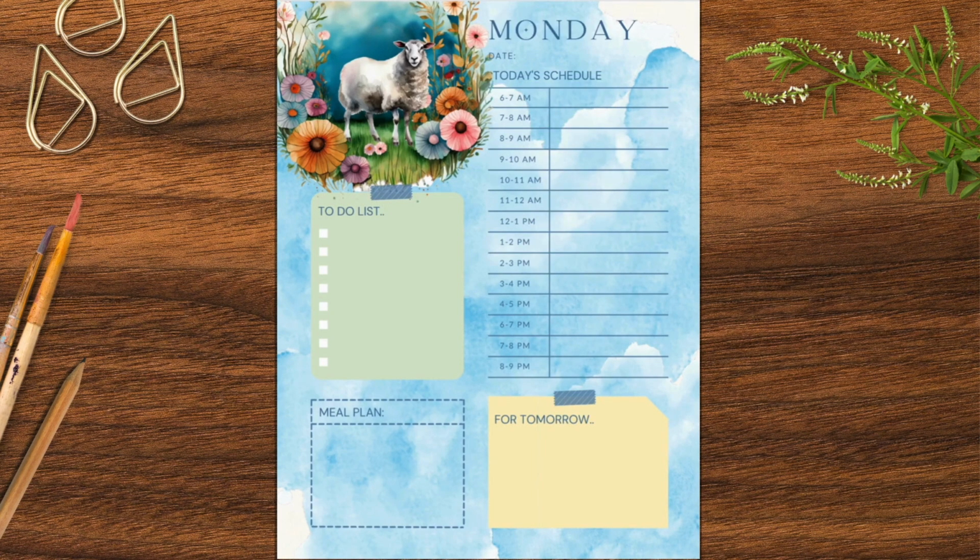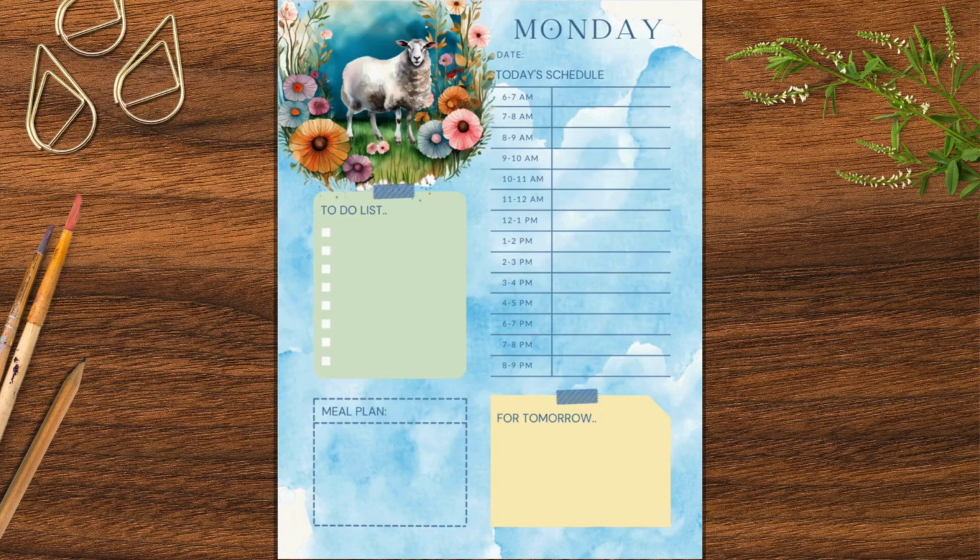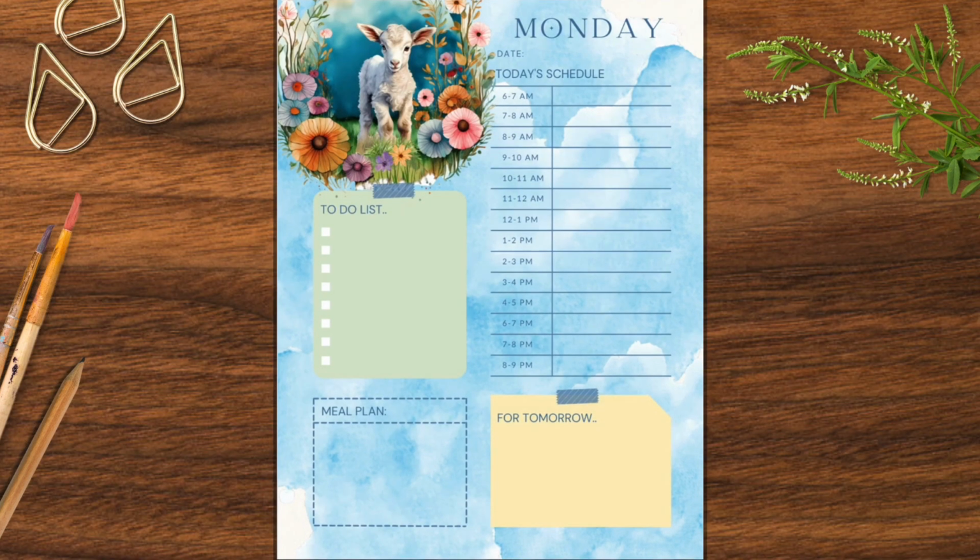I created a scene with flowers and a sheep, and then I decided I didn't want an adult sheep. I just wasn't happy with it, and so I changed it to a baby lamb, and I created one for every day of the week.